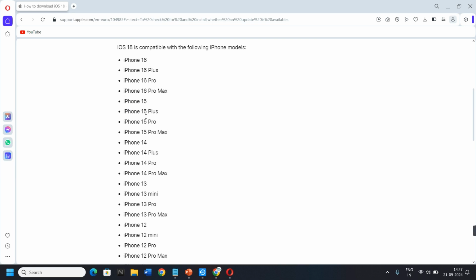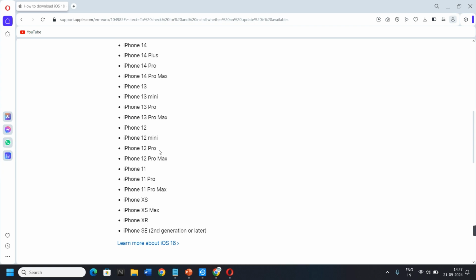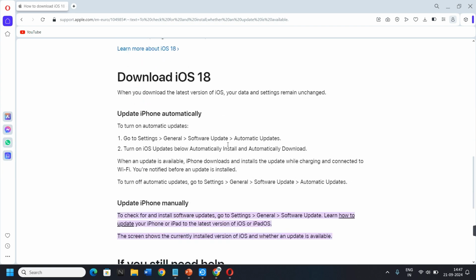Here you will see the check compatibility option. These are the compatible phones of iOS 18. iOS 18 is compatible with the following iPhone models. These are the models, as you can see on the screen, like iPhone 16, iPhone 15, iPhone 14 and other models. When you download the latest version of iOS, your data and settings remain unchanged.